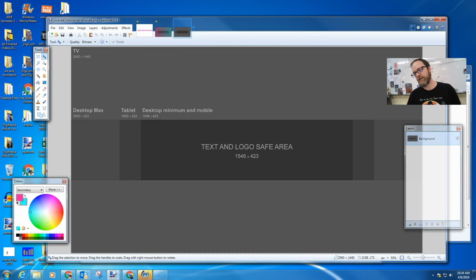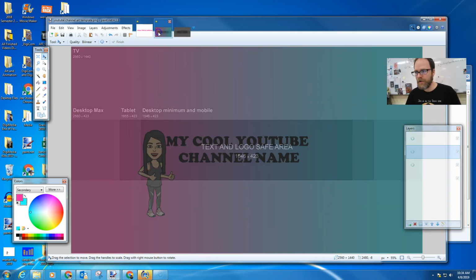So if you'll notice, the TV is this big, huge space, and people will make a mistake of designing their design to fill that whole space, because this is 2560 by 1440. You want to make it so that all of your cool stuff is right here, because if it's in this area, the 1546 by 423, everyone in the world on any device is going to be able to see your design. So I started an idea here, and I'm going to show you how I did this.